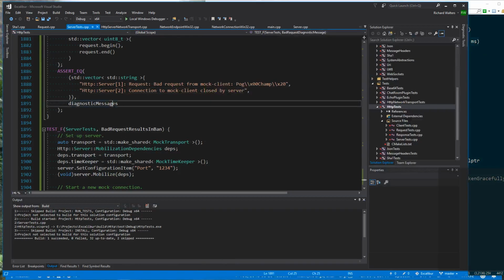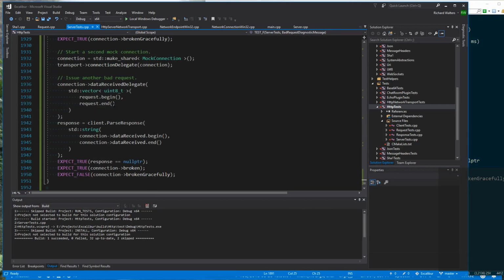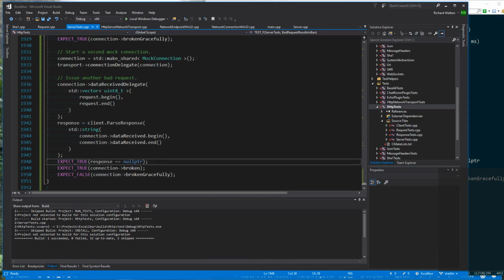Okay. 90. I think this is the ban stuff. Yeah, what happens on the second request. So right now it's not being banned. So, how are we going to ban them? By IP address, right?